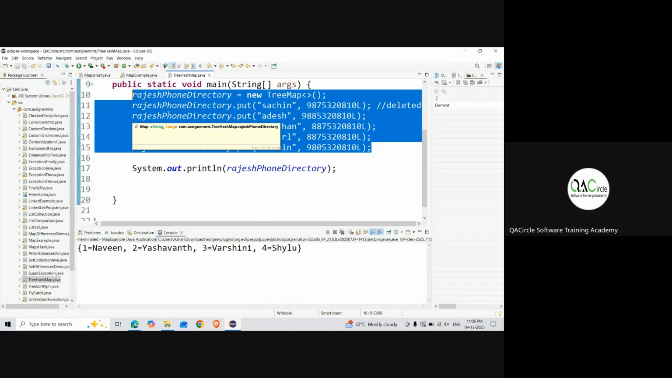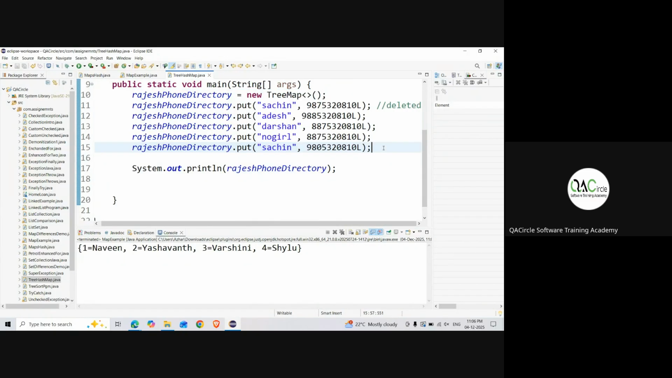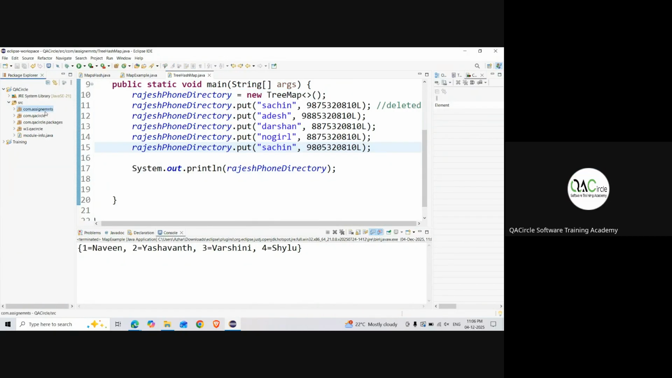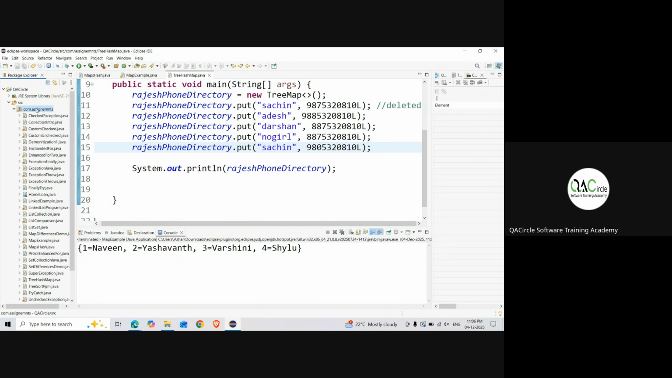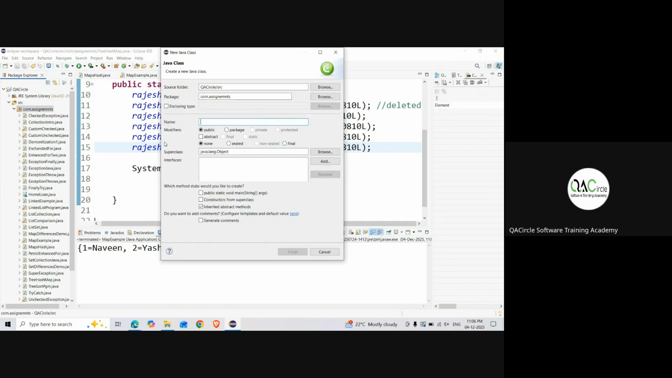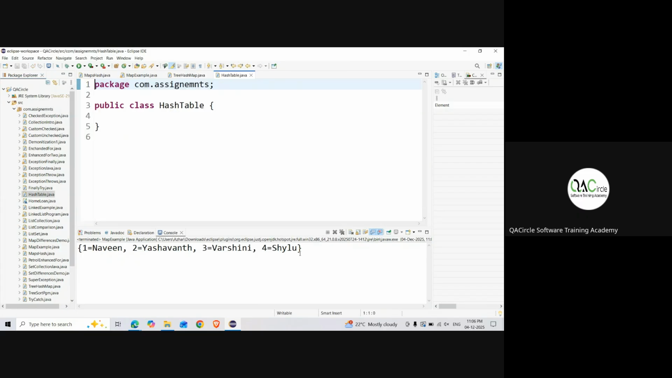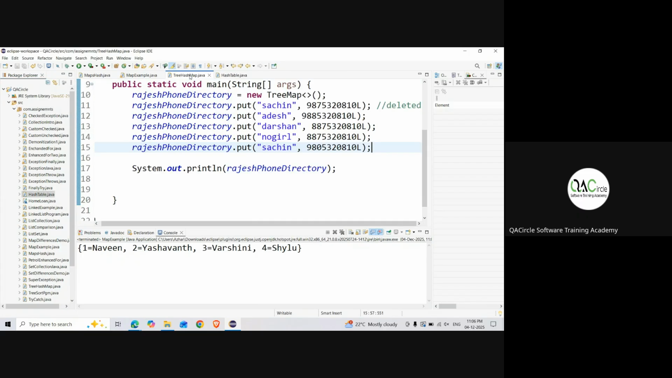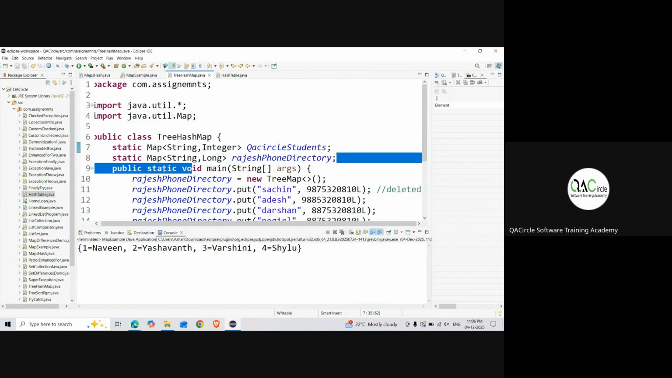Can we add null in the tree map? No, sir. Good. So let me add hash table. Now, hash means random entry, but it is a table. Will hash map allow duplicate null or not? Yes. But hash table should not allow. Let's see. We'll add here the same thing.